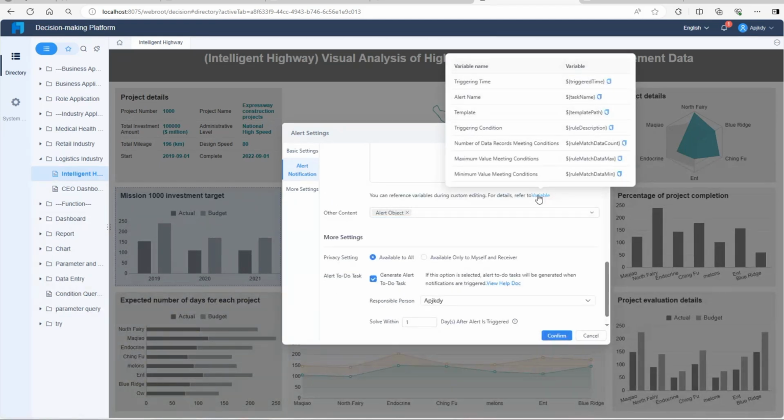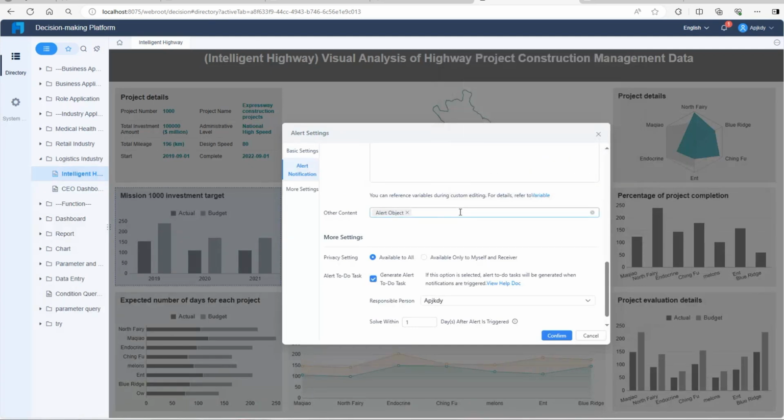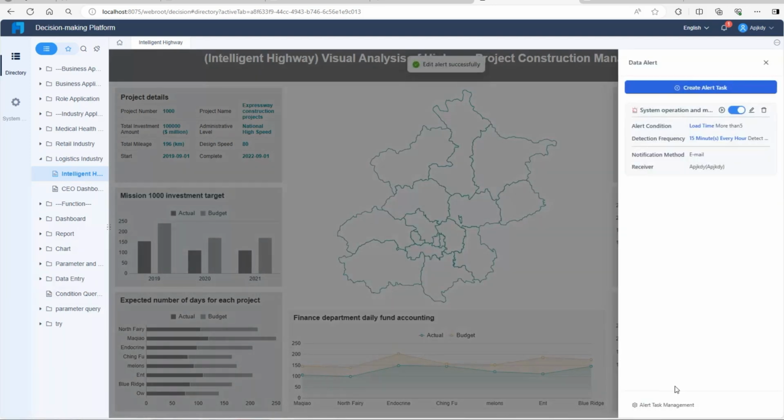Other settings of mail support. There are two types of email contents, result link and alarm object. Result link: display the report content as a hyperlink in the email. Alarm object: display the report content as a picture in the email. It is convenient for users to view the information about the alert task through email. Here, we select the alert object to demonstrate the corresponding effect.